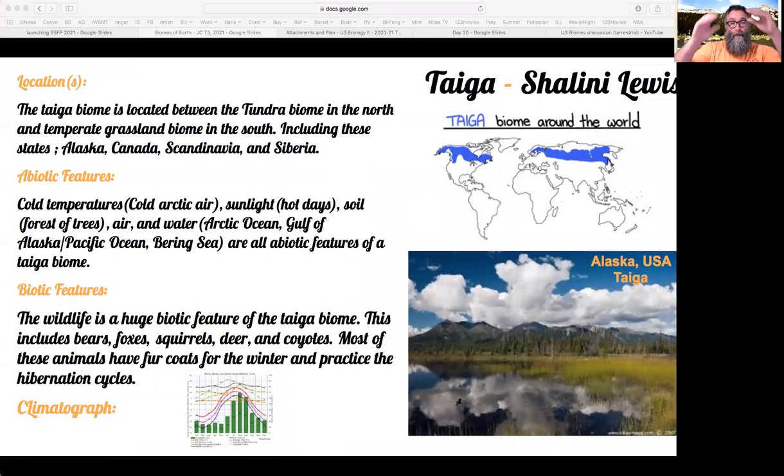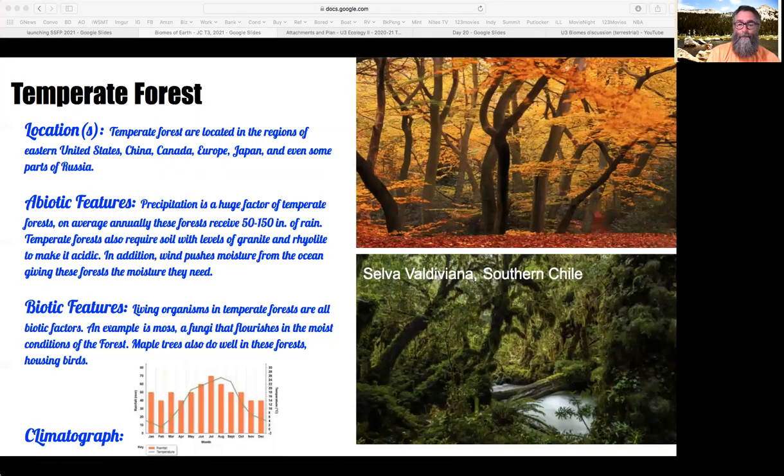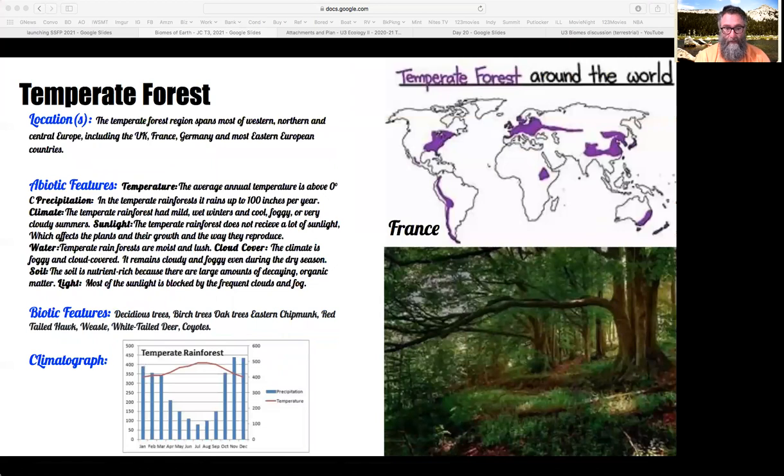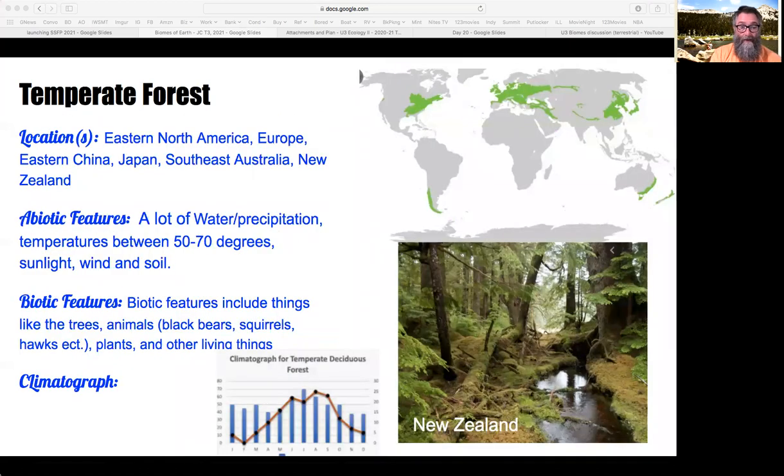Okay, so we did tundra, then we did tropical rainforest, then we did the savannas, then we went back up to taiga or boreal, and now I want to get back a little bit further south to temperate forest. You know, temperate zones like you see in purple here or in green here.